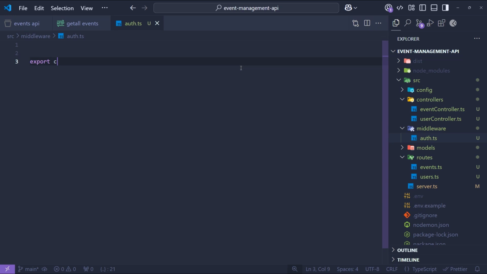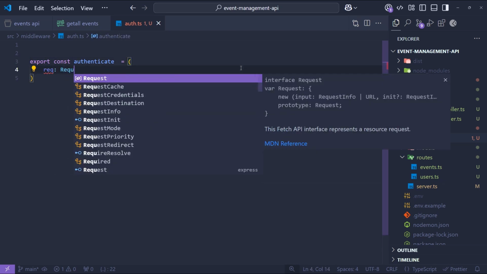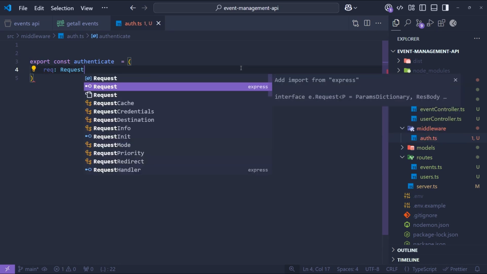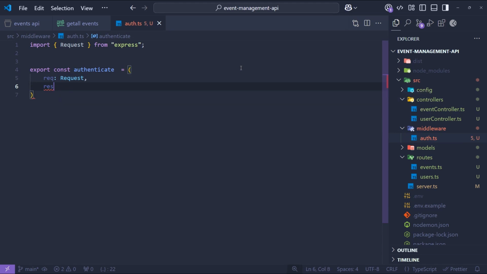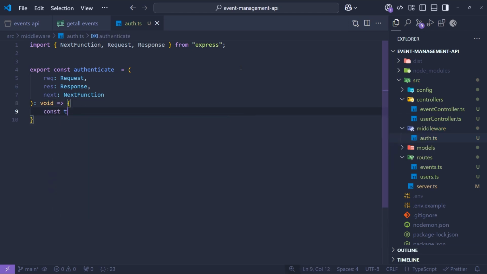Let's just start coding: export const authenticate. I think we should name it something like checkAuthenticate or anything, but I'm just going to leave it with this. We are going to get the request, which will be of type Request, making sure it's imported from Express, and the response, also from Express. Next will be the NextFunction from Express, and the function is going to be void, since it's not going to return anything.